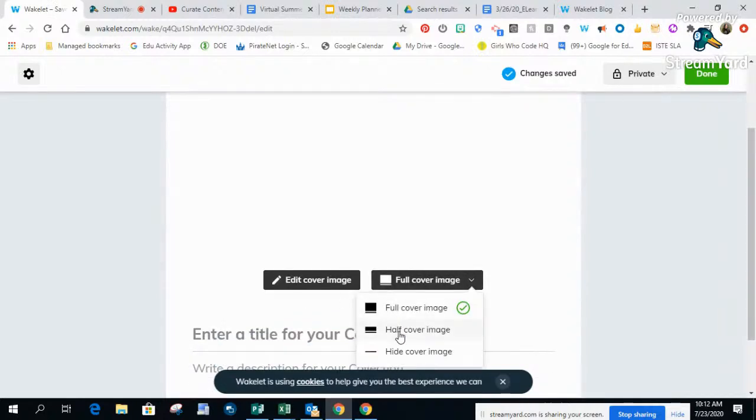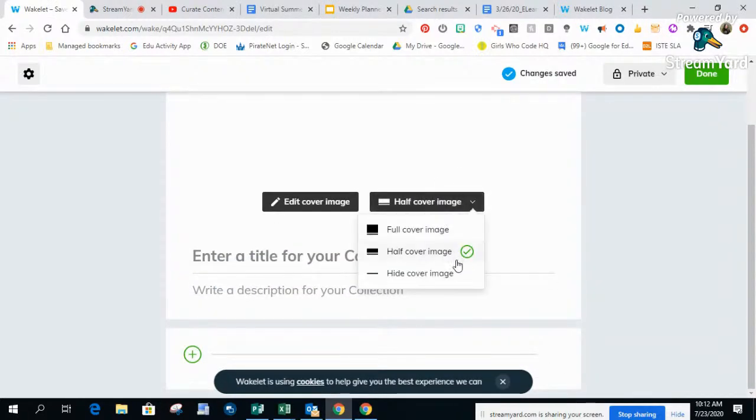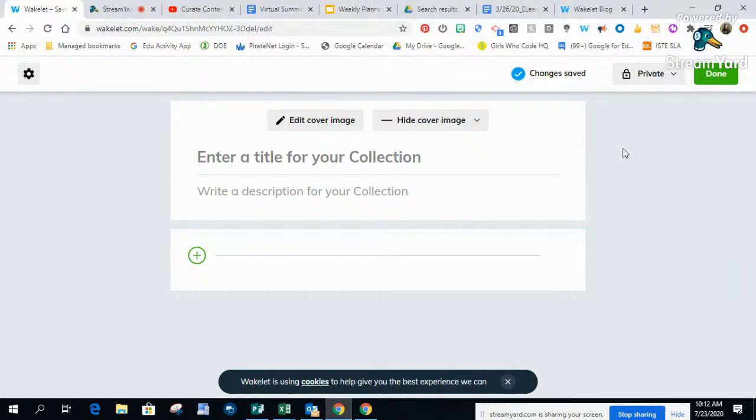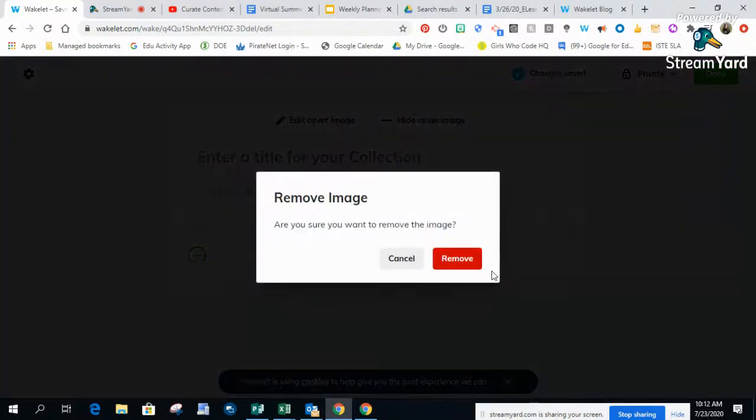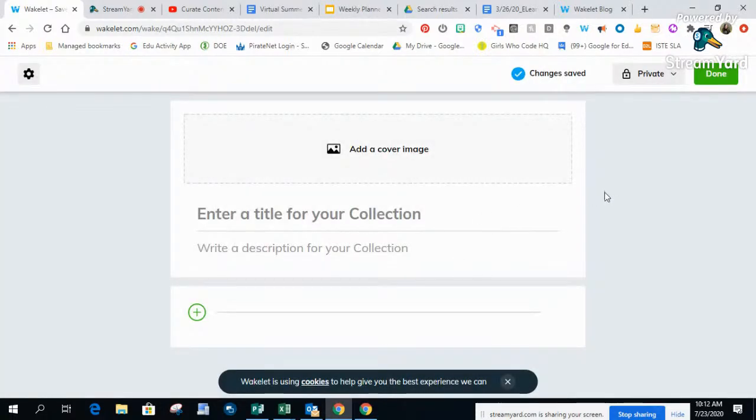I can also change it to just be half the cover image, or I can say, you know what, hide the cover image. I didn't find a good picture. I'm going to say forget about it. I can also edit the image, so I can reposition it. I can remove it, which is what I'm going to do since I didn't even love it.